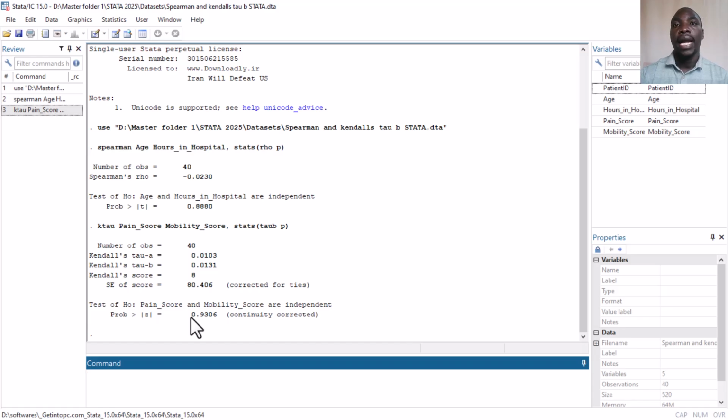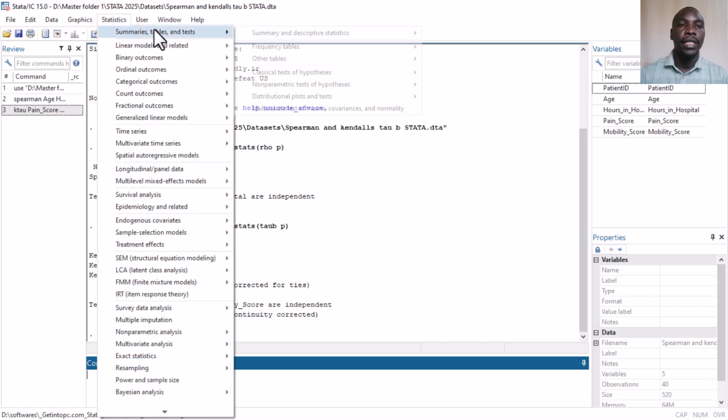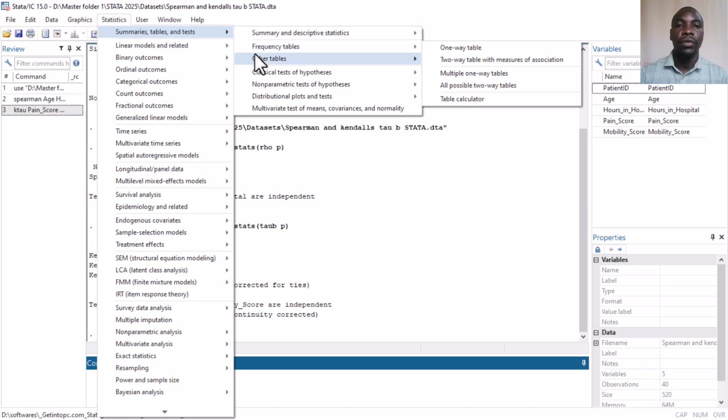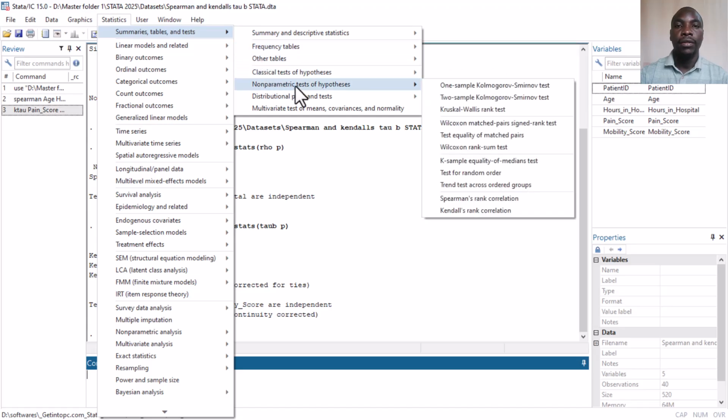So that's how we can run the Spearman and the Kendall's tau B correlations when our variables are not normally distributed, or when we have ordinal variables. We could also get these tests through statistics, summaries, tables, and tests. Then we go to a non-parametric test of hypothesis. Then we would have these two tests down here.